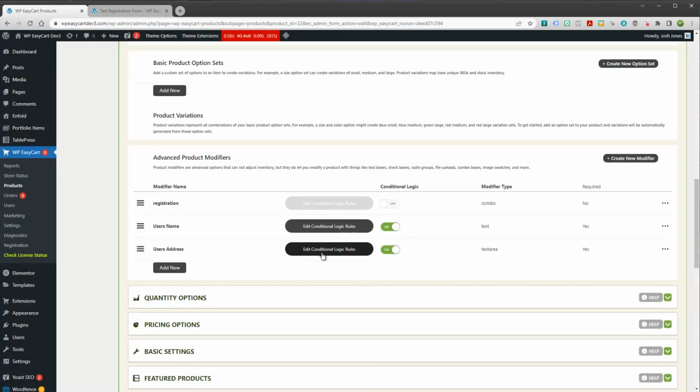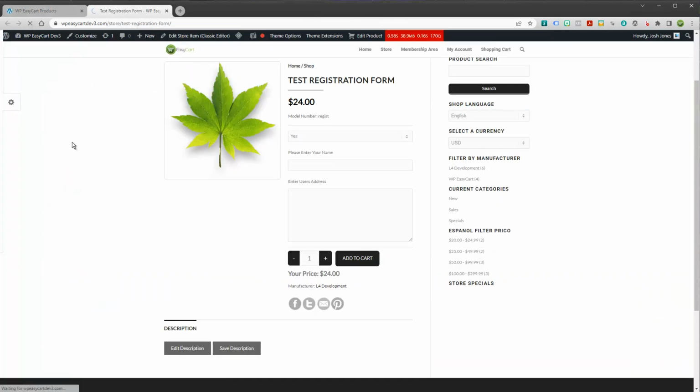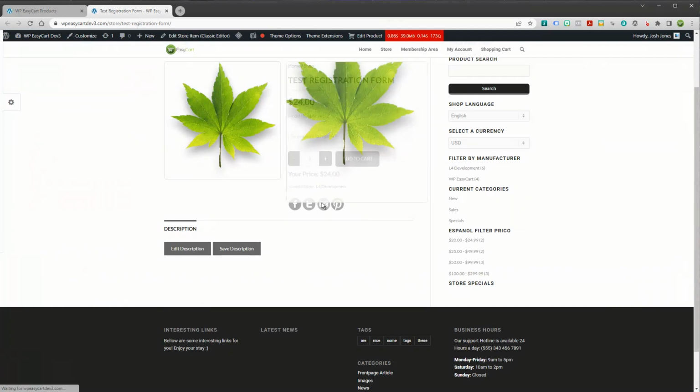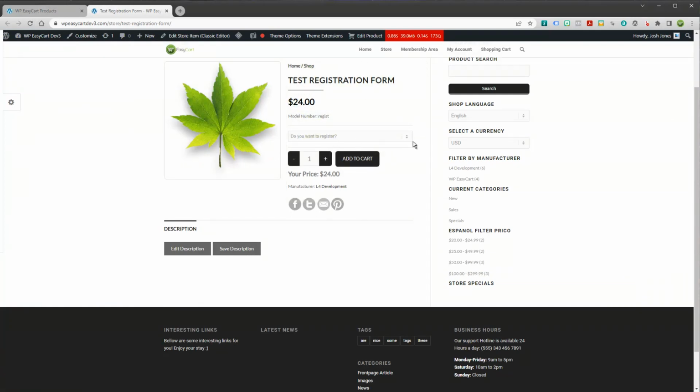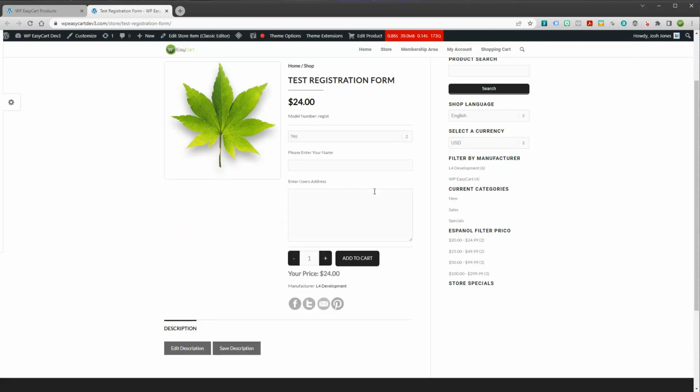Okay, so we've created two conditional logic items. We've added it and turned it on for these two, and they're running off of this first one, registration. So if we refresh this, okay, you can see now I just have one simple combo box. And do you want to register? If they select no, they stay hidden. If they select yes, then they show up. And so you're creating this kind of flow-through form, as you might think, on your product.